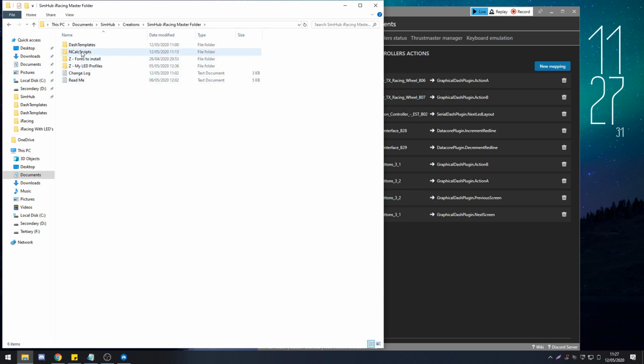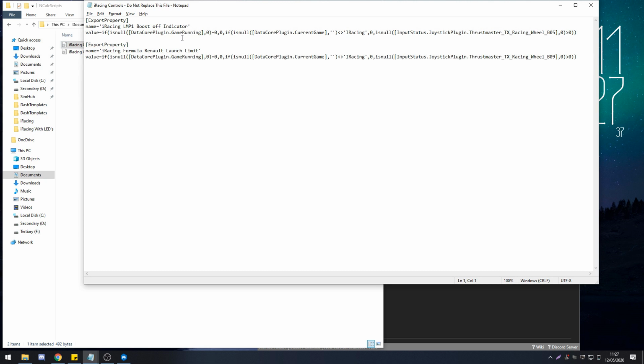You will then need to go into the Ncalc script folder, go into iRacing controls, do not replace this file. And at the end of each one, so you've got LMP1 boost off and iRacing Formula Renault launch limit, you'll find the input status joystick plugin for each button control. These are the buttons I use, but you can just replace them with whichever buttons you want to use.